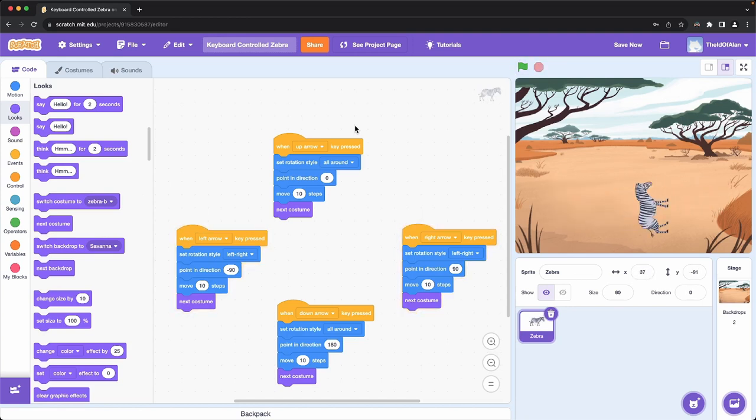But that's everything we need to do. We have our motion-controlled zebra that we can move around with the keyboard, which is cool because lots of other things that we'll do in different videos will use the keyboards to move things around. So now we know how to do that, which is great.